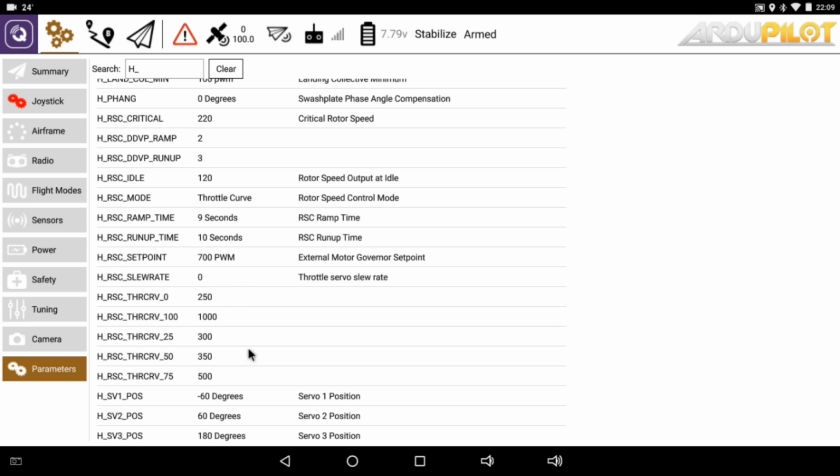That's what the new software looks like and how it works. It works very, very well. And that's how you set up a gasser.